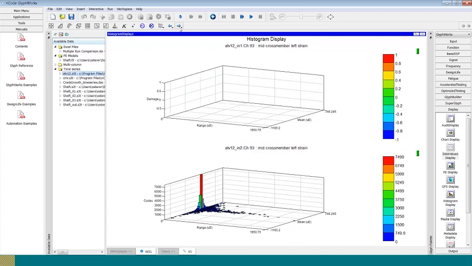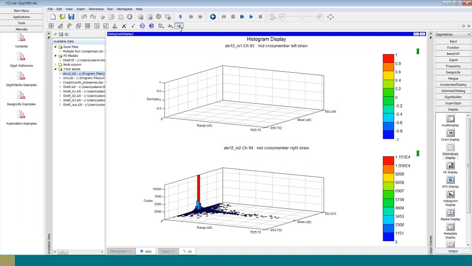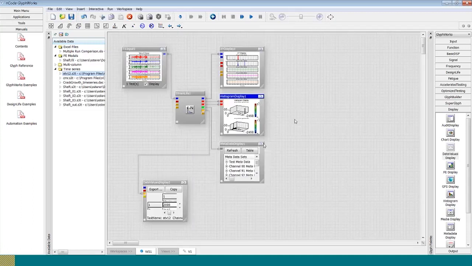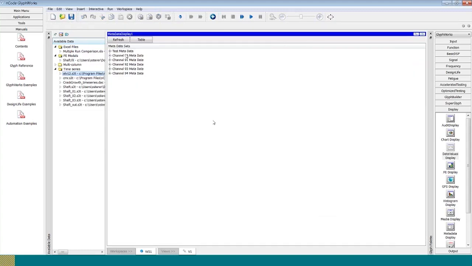All right, and then lastly, we can look at the metadata. There's lots of ways in which this display can be manipulated. We can create a table if we'd like, but if we just drill down the branches here, we can see we have some DesignLife results for channel 90, and if I were to expand that, you can see that we have damage being displayed in a number of ways.